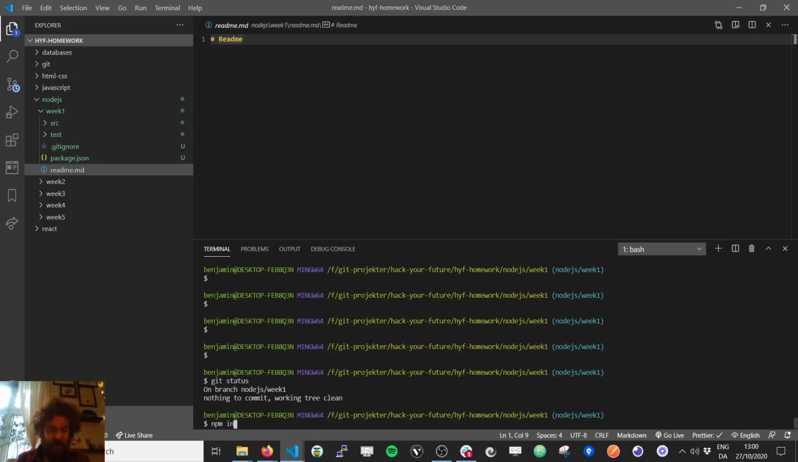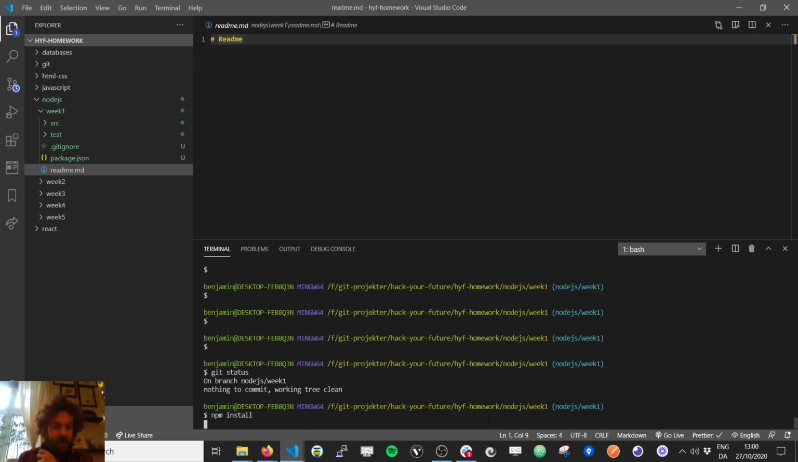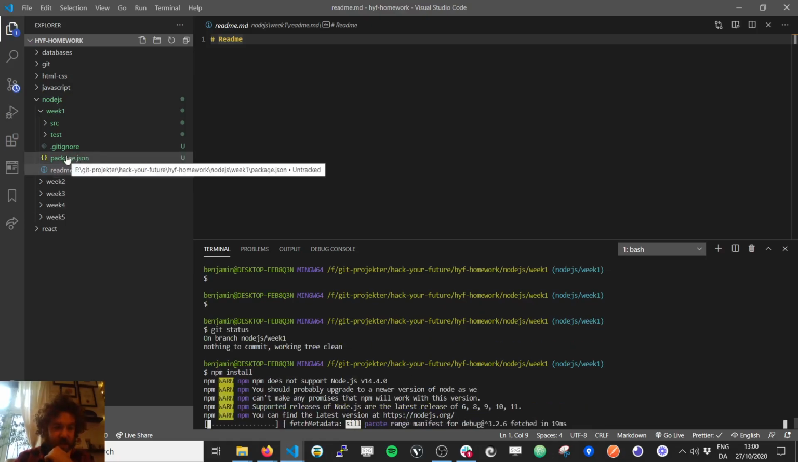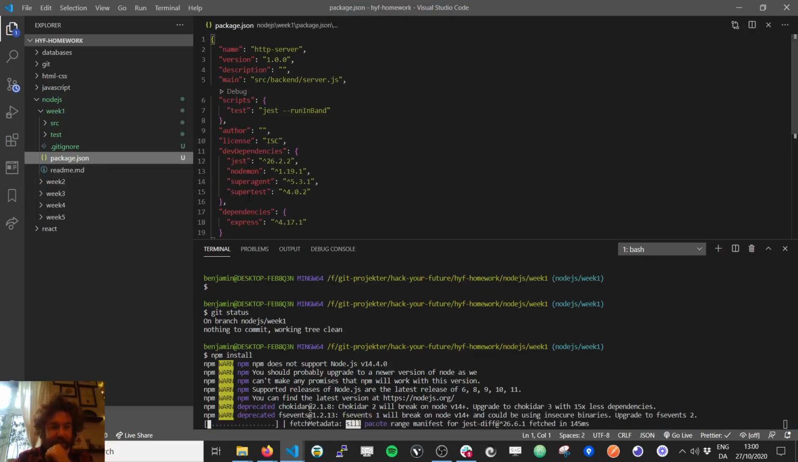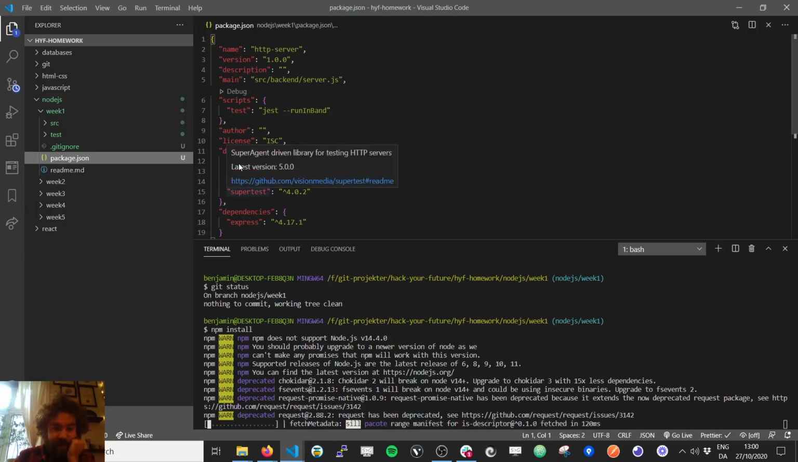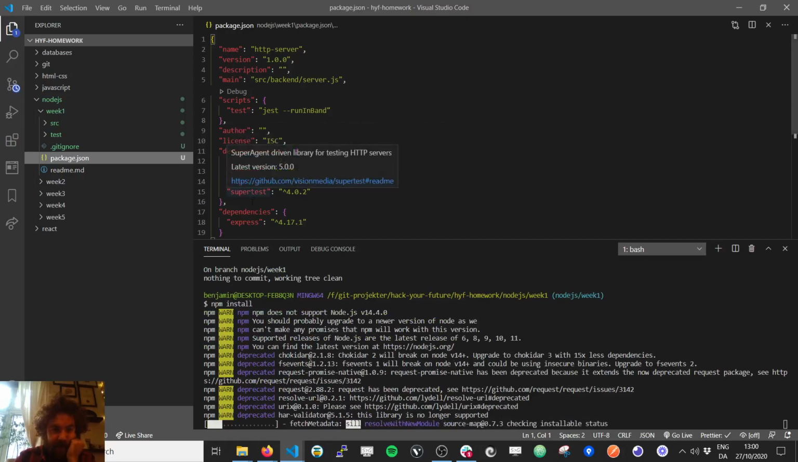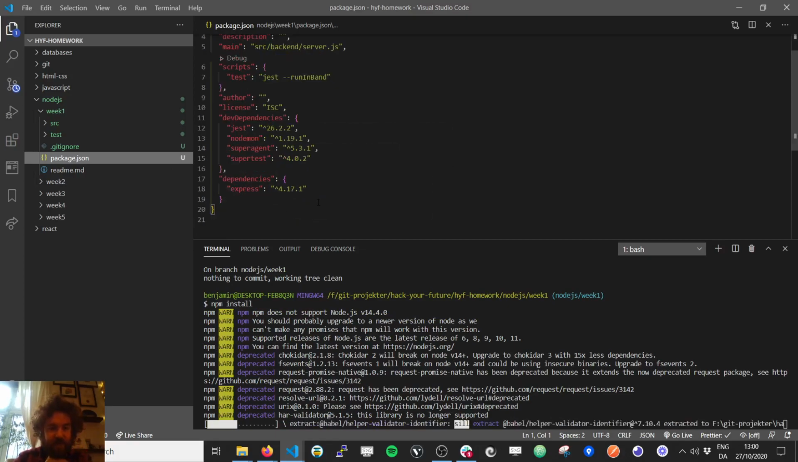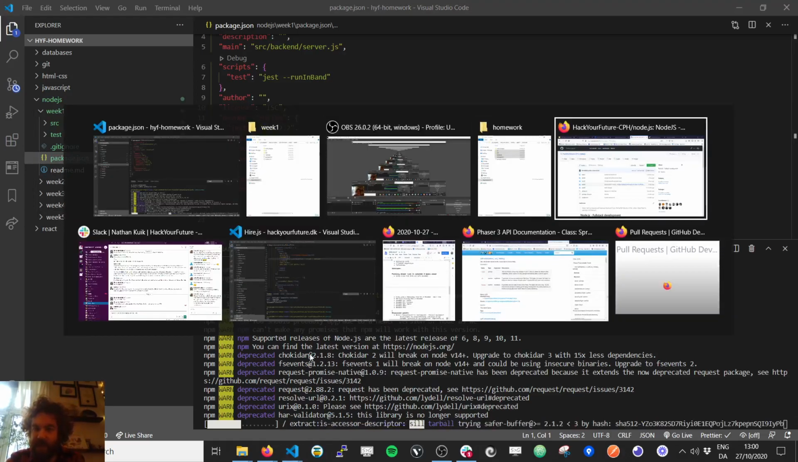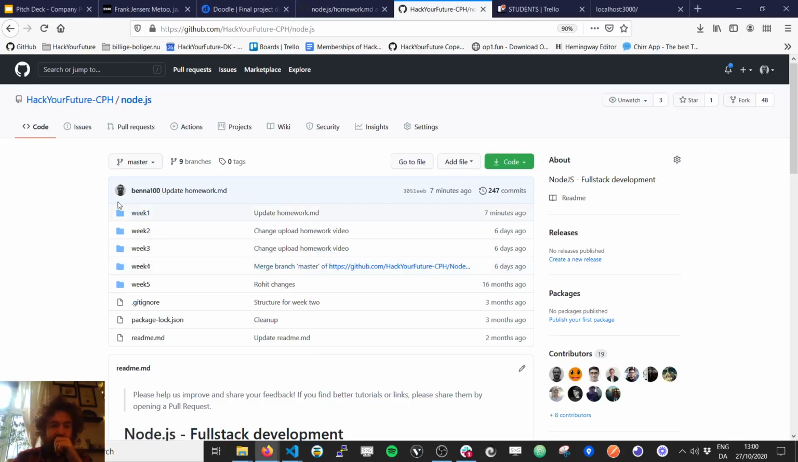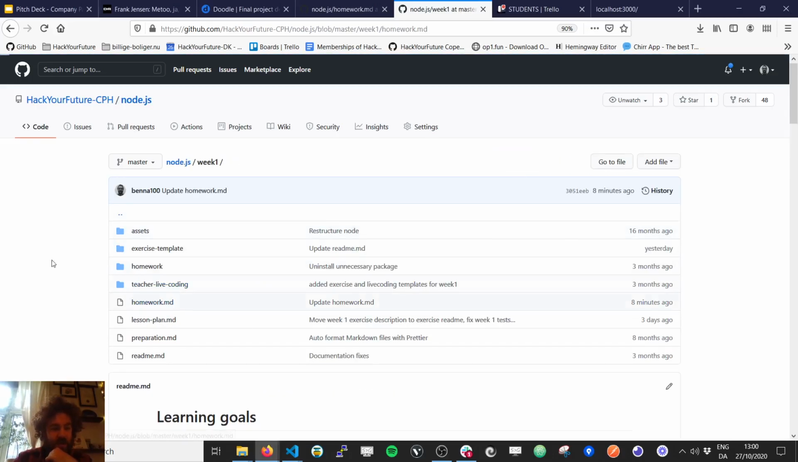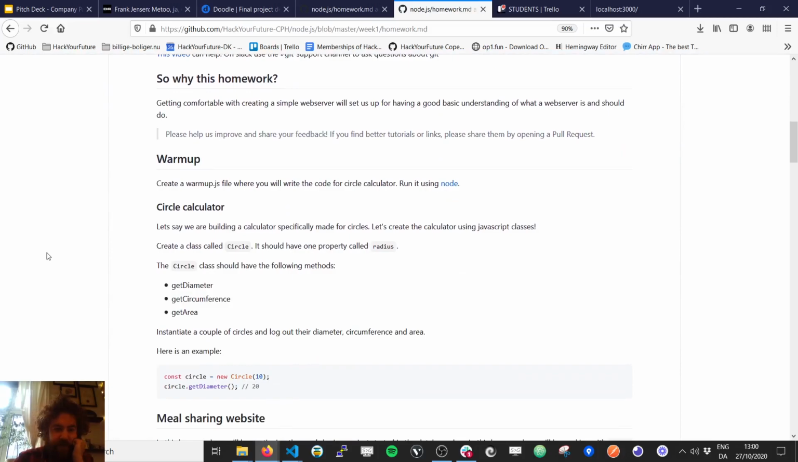Now what we need to do is run npm install, and make sure that you are in the right folder, nodejs week 1. Then we will install the packages that are in the package.json file, meaning just nodemon, superagent, supertest, and express. That'll take a little bit of time. In the meantime, we can go back to the homework file.